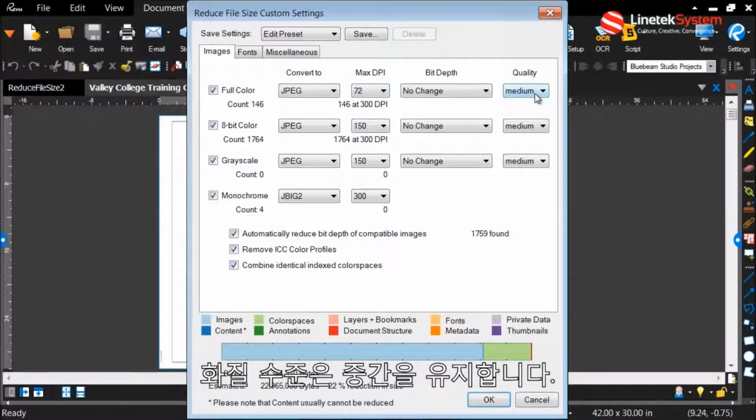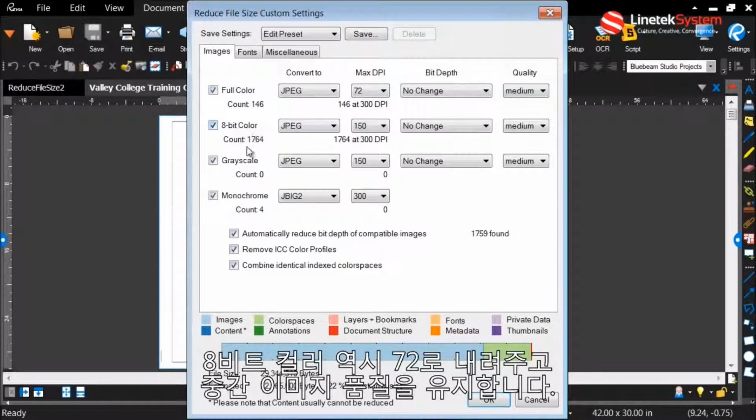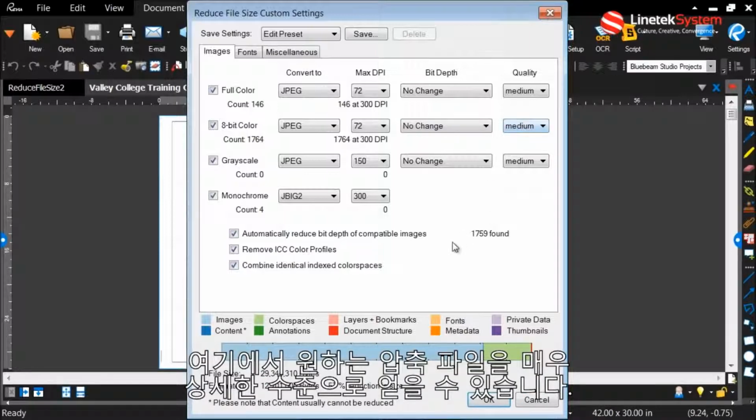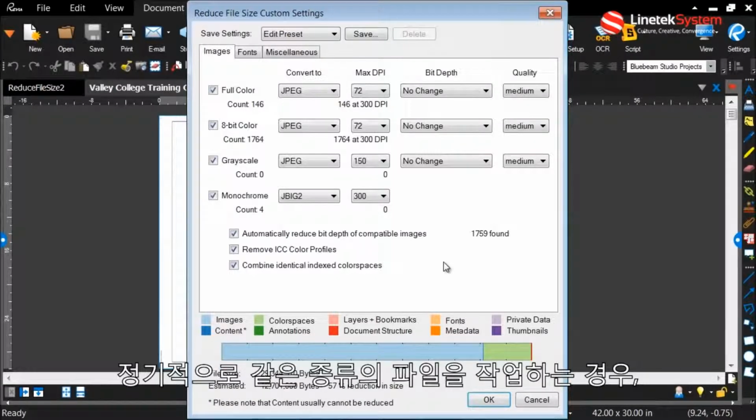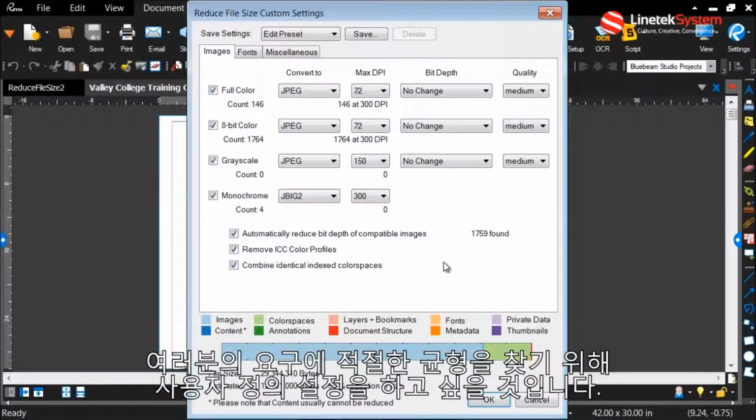I'm going to keep the image quality as medium, and the majority of my images are 8-bit color. I have over 1,700 of them in this set. I'm going to also take this down to 72 and keep the image quality as medium. So you can really get in here on a very detailed level and adjust how you want your file to be compressed. If you're regularly working with the same types of files, you might want to experiment with the custom settings to find the right balance for your needs.